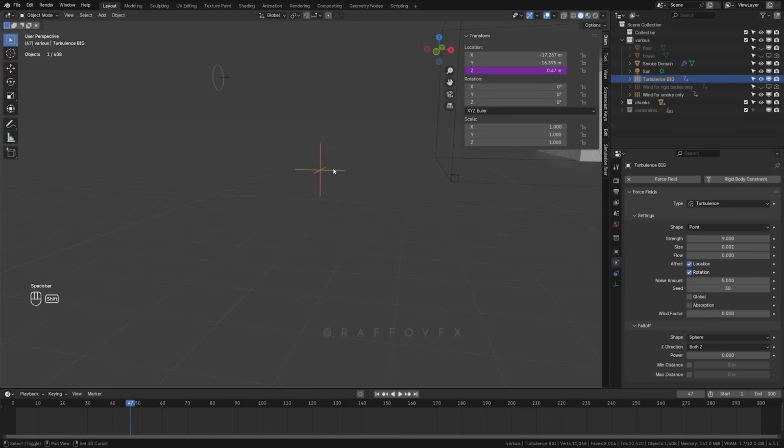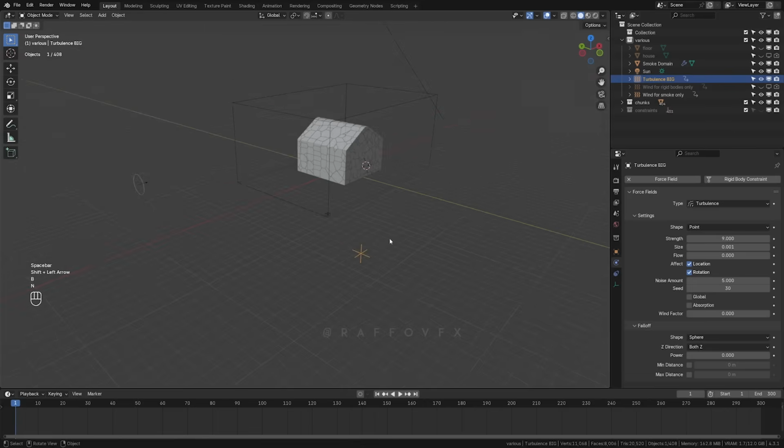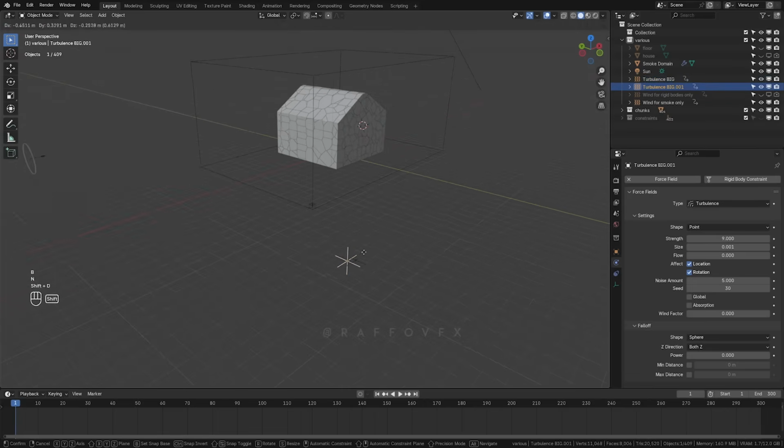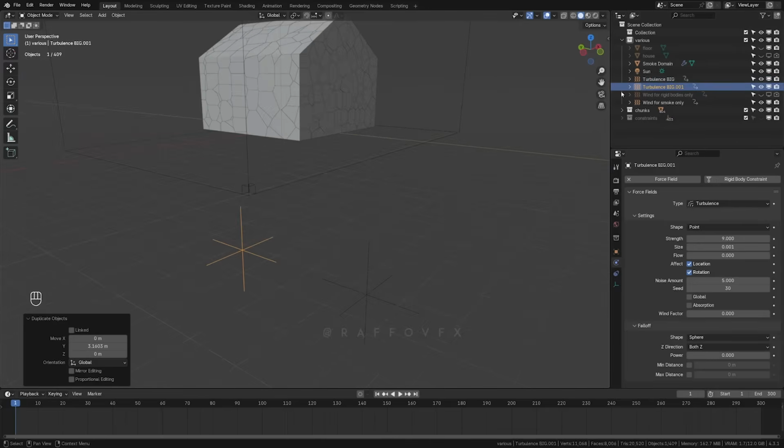I'm going to do the same for the second turbulence. Speaking of which, let's duplicate this turbulence here. So Shift D and put it a little bit apart. So first of all, I'm going to rename this turbulence. Turbulence small, because it's for the small details.